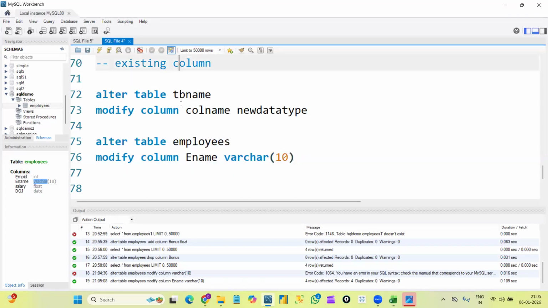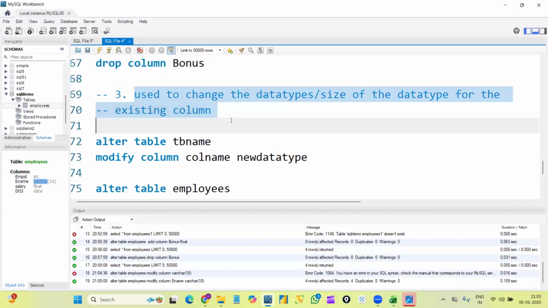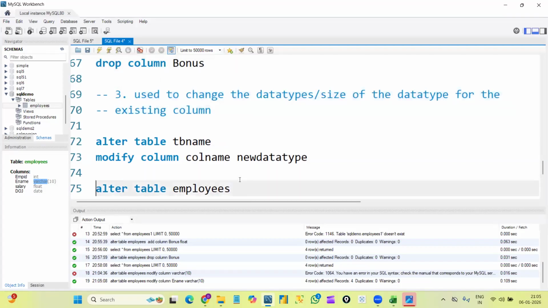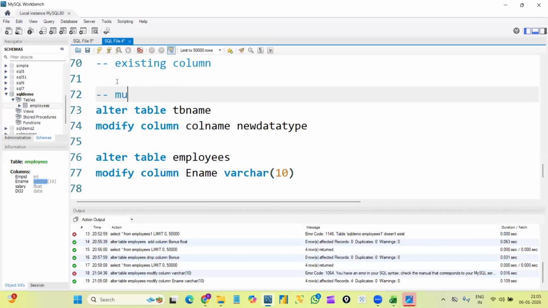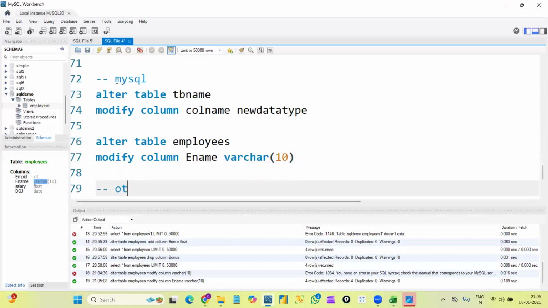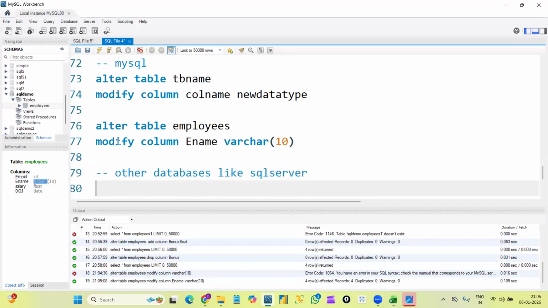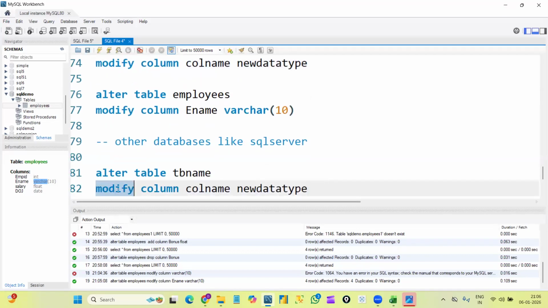Okay, this particular syntax, whenever we wanted to change the data types or size, whatever I wrote, this syntax is applicable only in MySQL. In other databases, maybe like SQL Server, the modify keyword doesn't exist, so we cannot use the modify keyword. There the syntax will be alter. Instead of modify, again we need to use alter only.